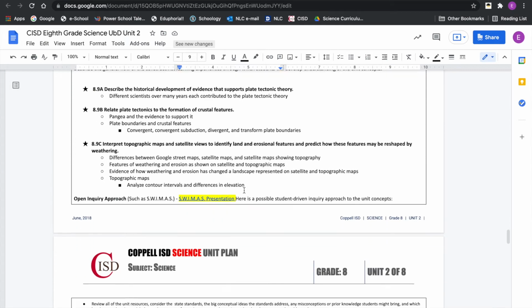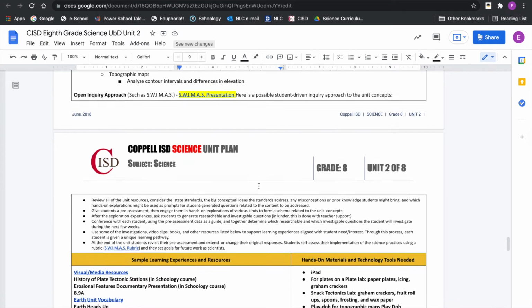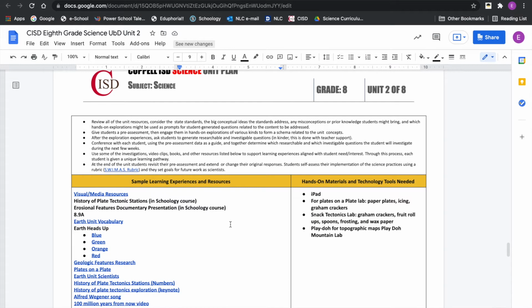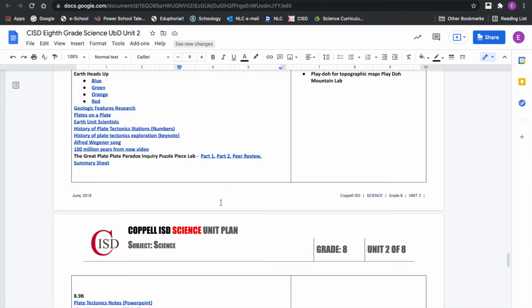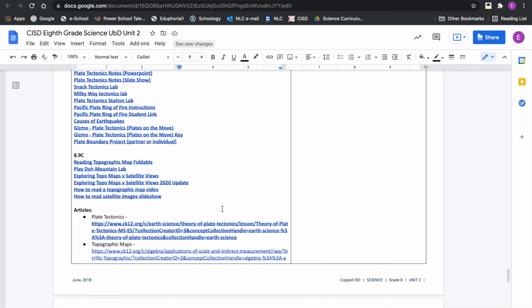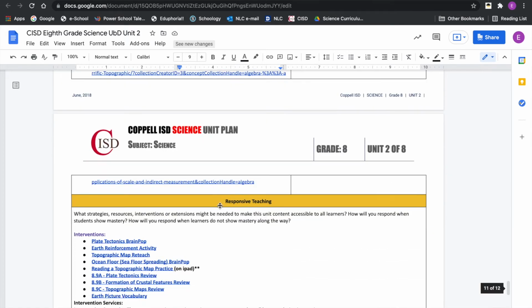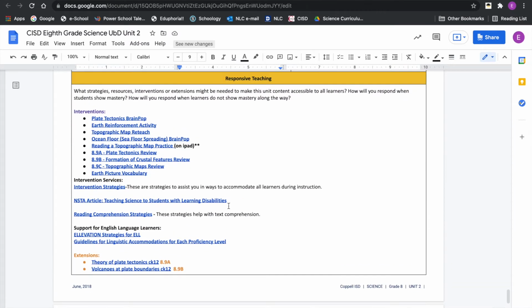Stage 3 is your learning plan. So this is the actual learning experiences that you would want to use some of, not all of, because it's impossible, but some of during your actual instructional days and class periods. So it's a lot. There's a lot of information in here, and it all wraps up with responsive teaching.